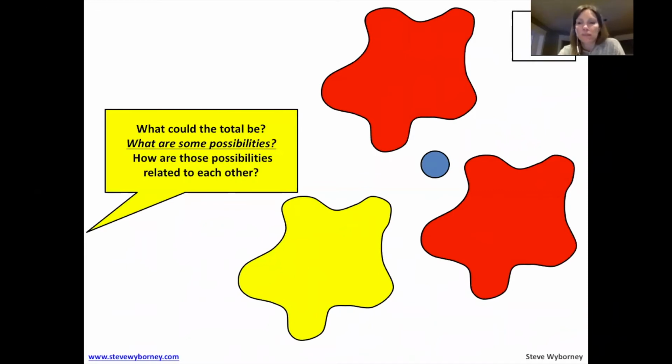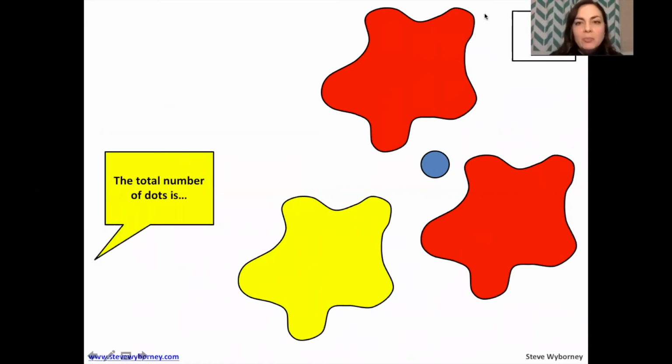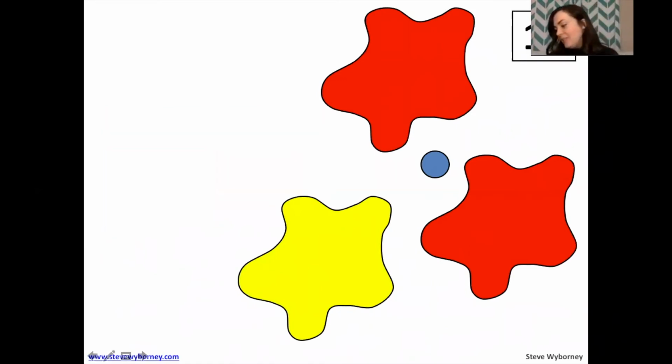Okay, nice. So then we can move ahead. We could spend some time and linger there, or we could move ahead and say, we know the total is 14. And then think about the different possible combinations for what could be under the red and what could be under the yellow.